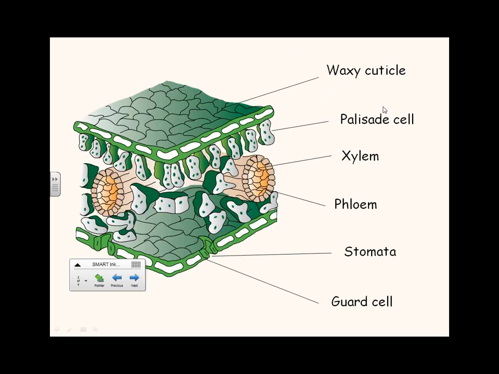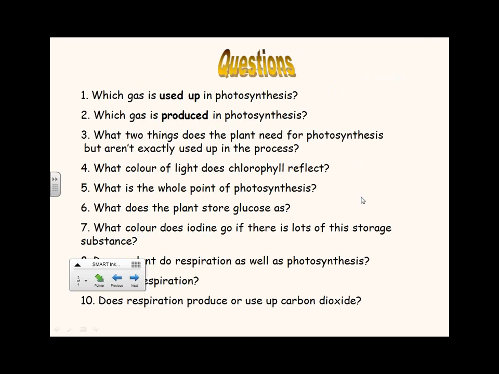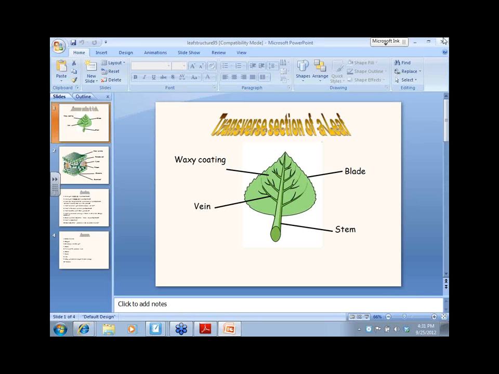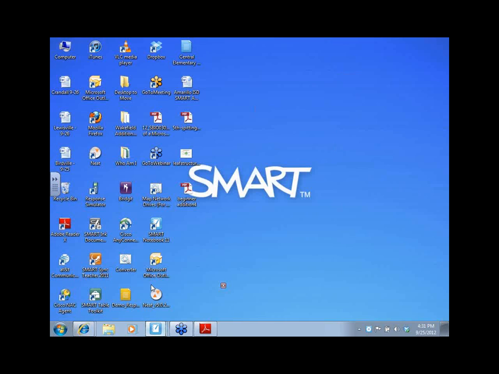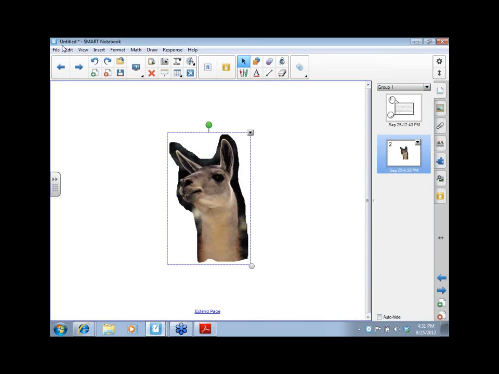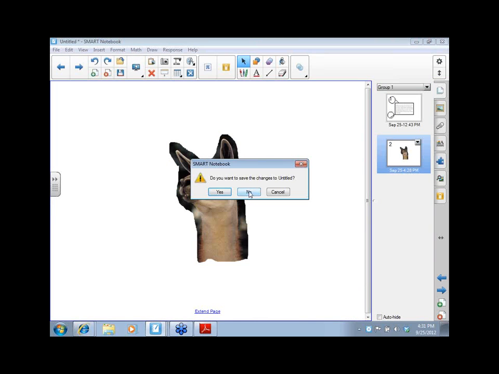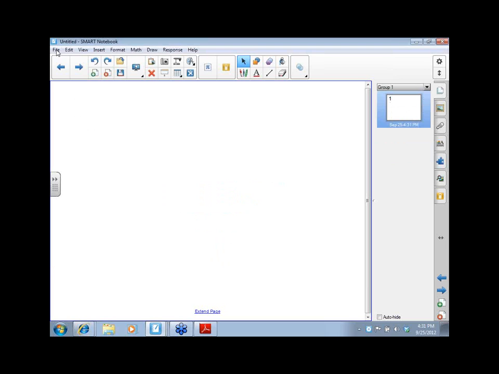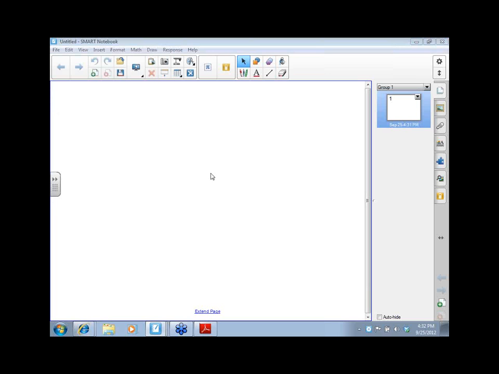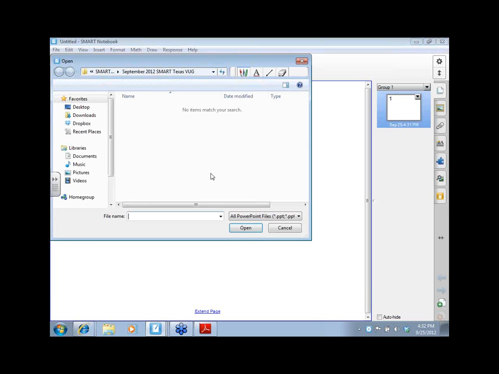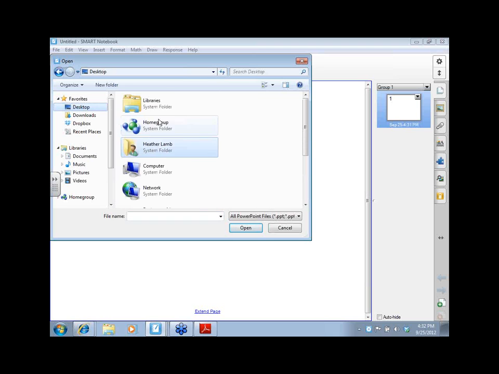When I take this, this is just content, and there are questions. So I'm going to take this and do something different with it. I'm going to go back to my notebook page and choose new. I'm going to get rid of my llama here. Then up in my file menu, instead of file print, I'm going to import, and I'm going to go find that PowerPoint.